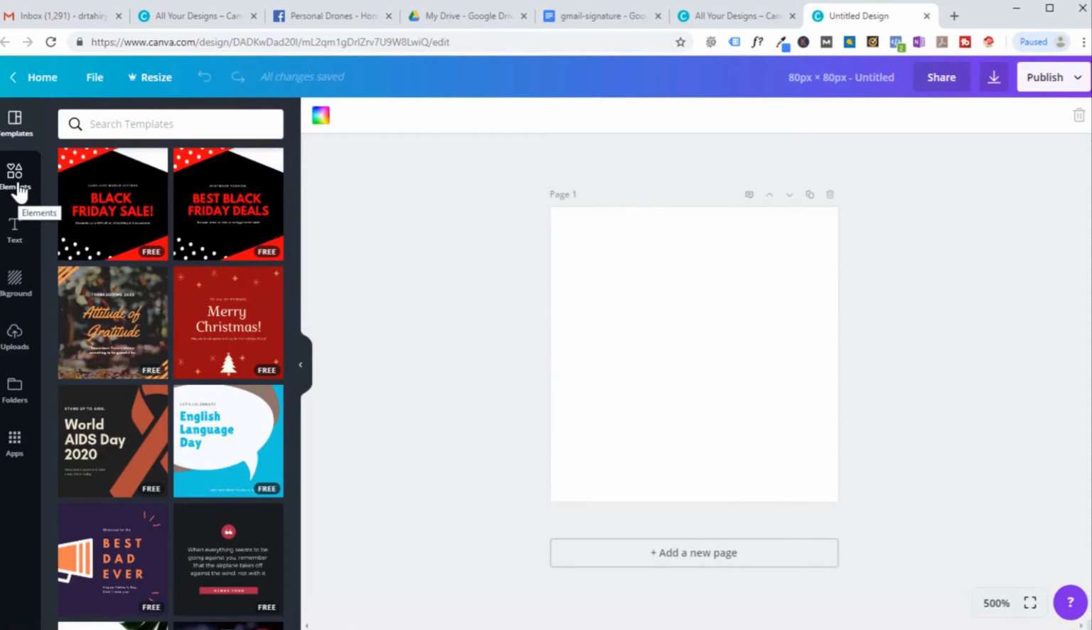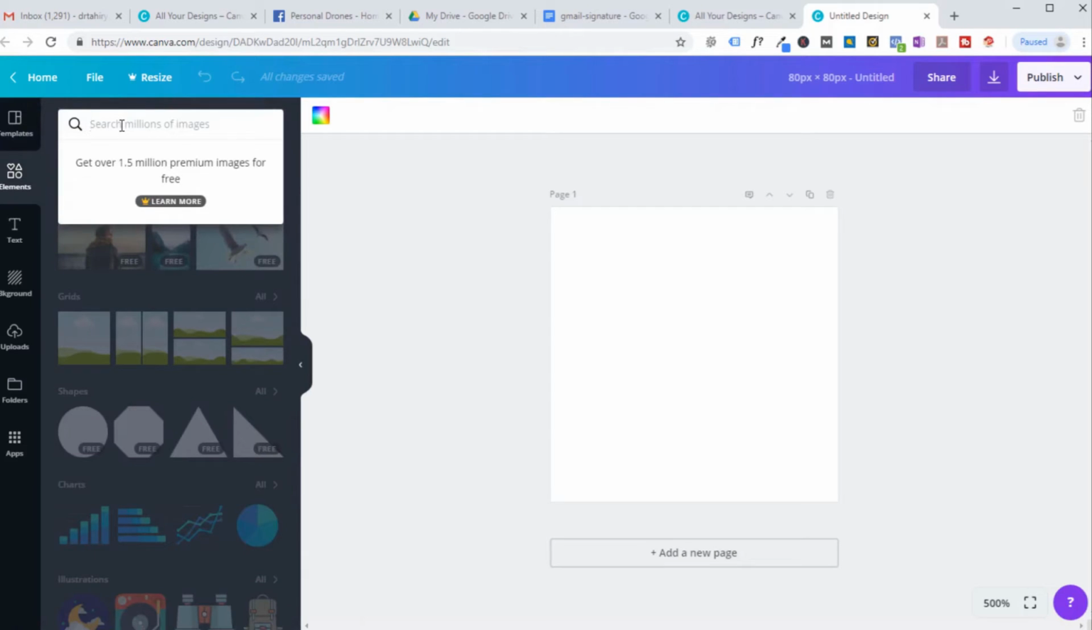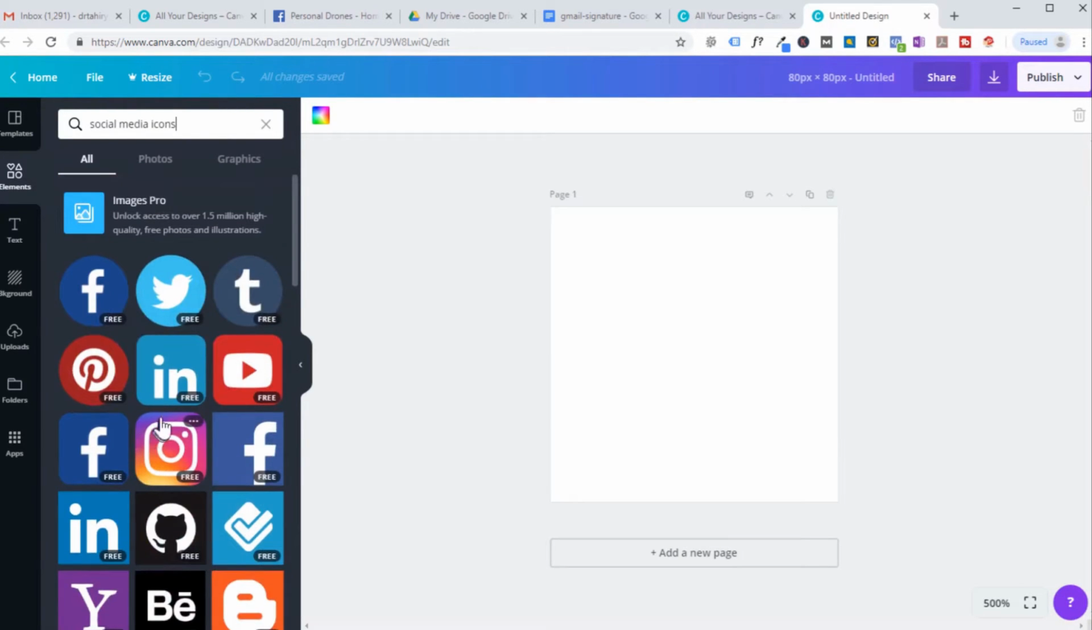Then you go to elements here on the left-hand side, and this Canva is free. You can open a free account, so there is no problem about that. Here you type social media icons. As you can see, most of these icons are free. In Canva you have some paid images as well, sometimes $1 or $2, but all these icons are free.